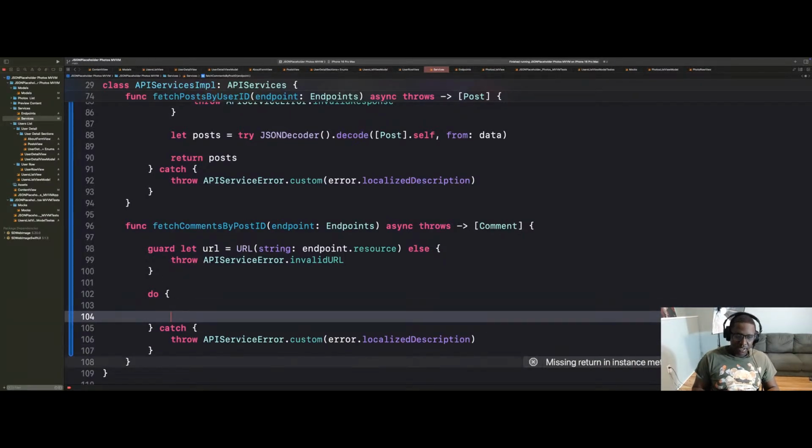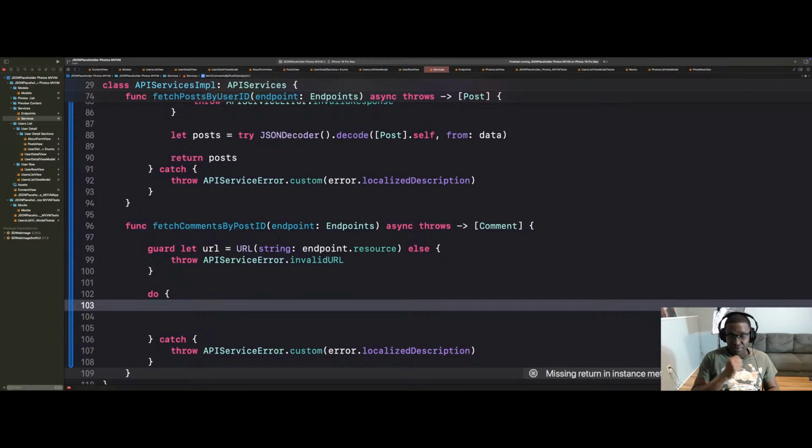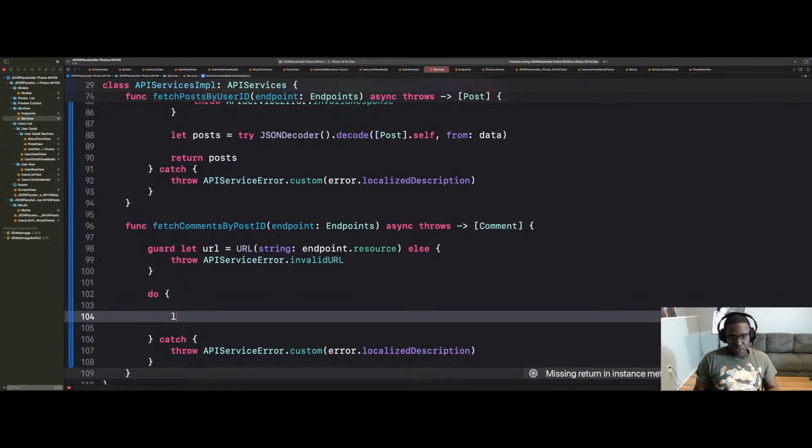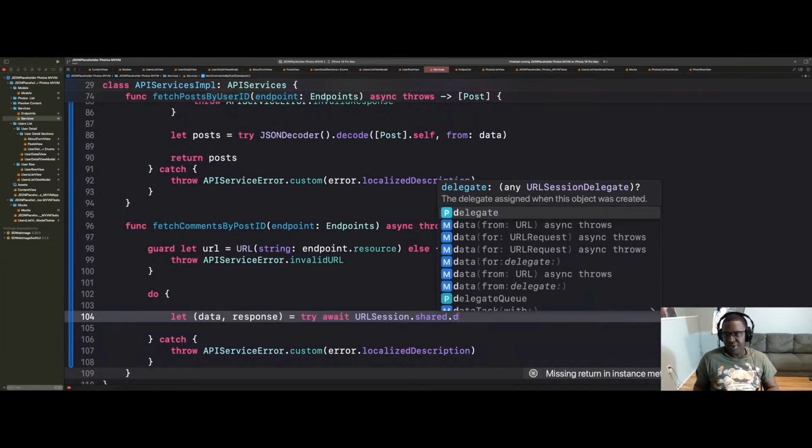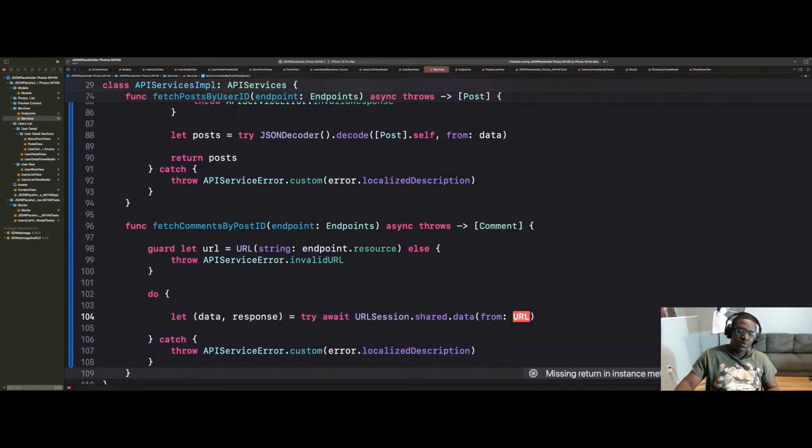And now inside our do block, which would basically, if everything goes well, be our success place, we're just going to say let data, response. Yeah, response. And this is because when we use try await with URLSession in an async way, it returns a tuple that will have a type of data and then whatever the response is. So we're just going to pass in our URL.